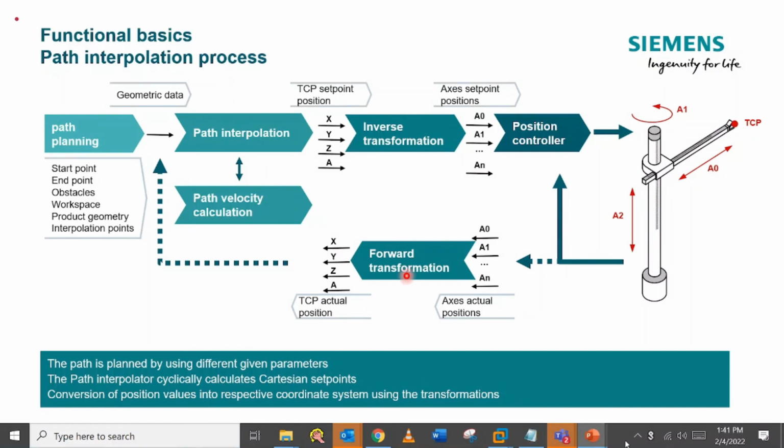Then the forward transformation: for a closed loop system, we always try to monitor the actual position of the TCP so that our system runs as a closed loop system.